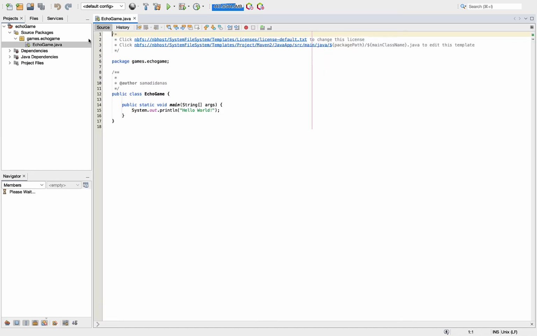So now the project is created. We have a class created for us, with the source packages and the packages created, and there are some other files and folders that I will explain later.